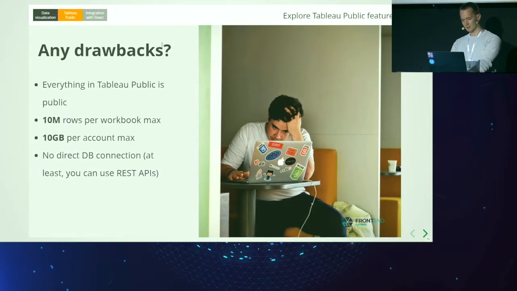So, any drawbacks? Because Tableau software is a company made for profit, but Tableau Public is free. Everything in Tableau Public will be, of course, publicly available. So that means we cannot use confidential data because everybody will have access to that.